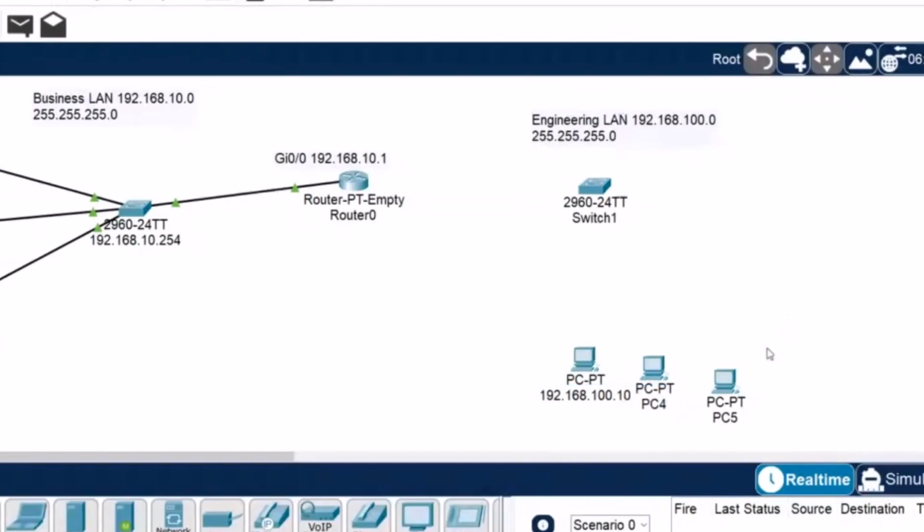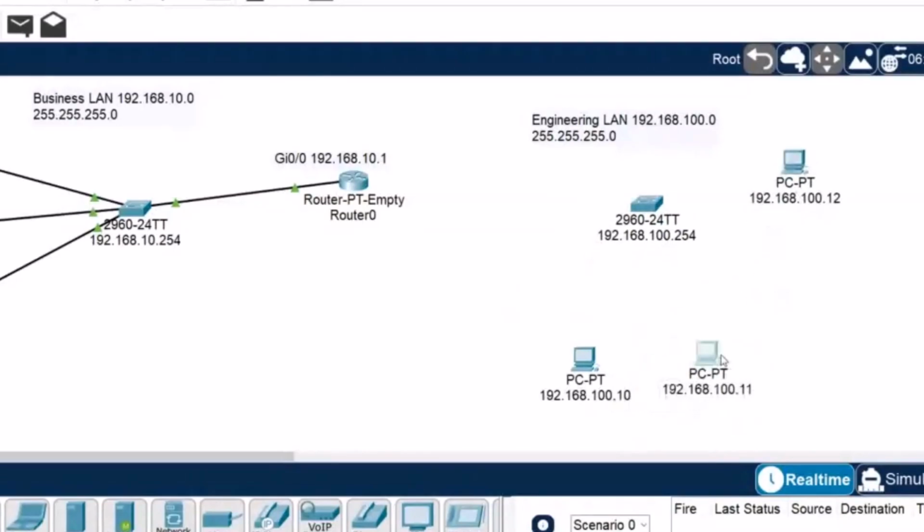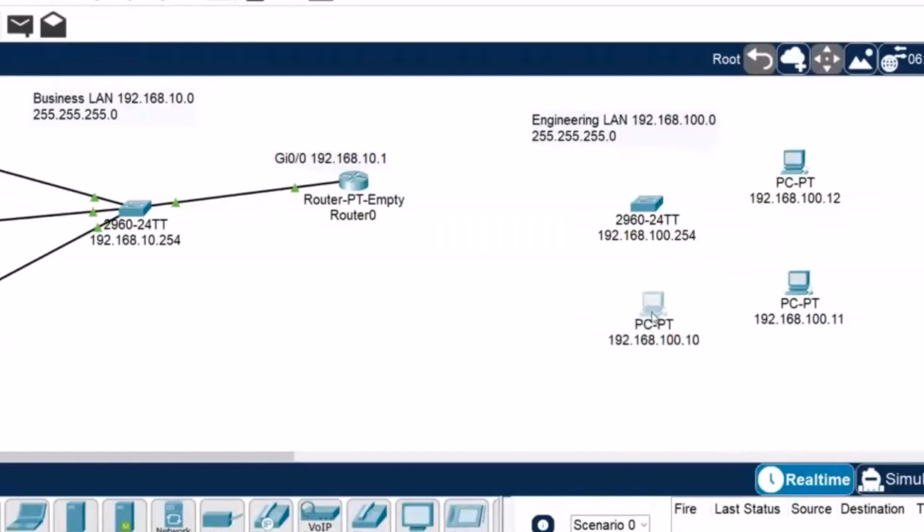Do you understand, ya banat, what I'm going to do? This is 10. This is what? 11. And this is going to be what? 12. Good. And the switch is going to be 254. Now we need to know this LAN will be connected to another port of the router.